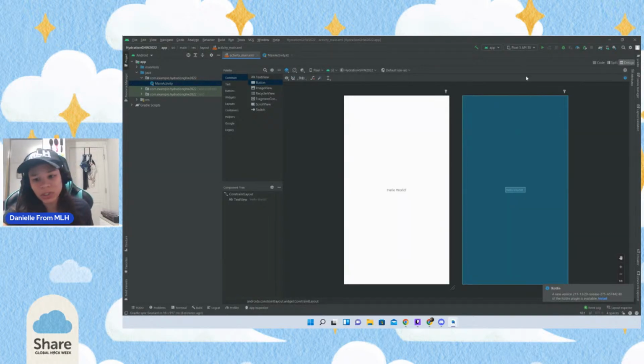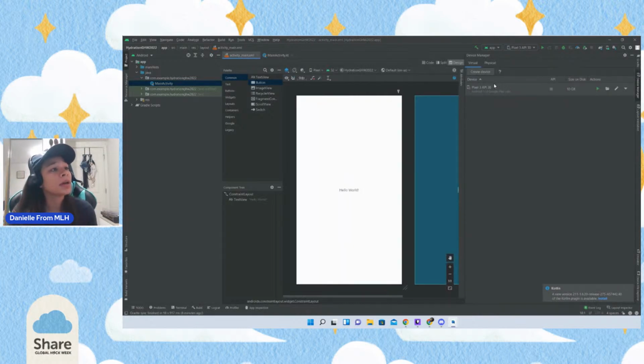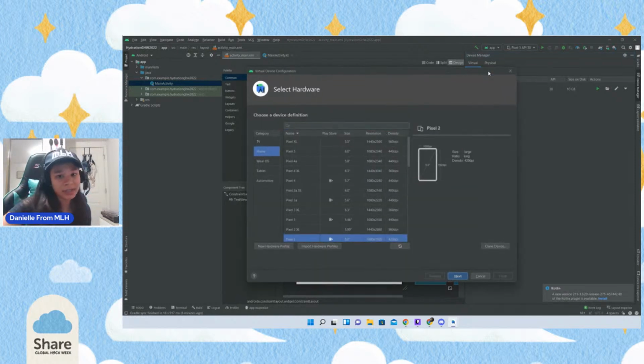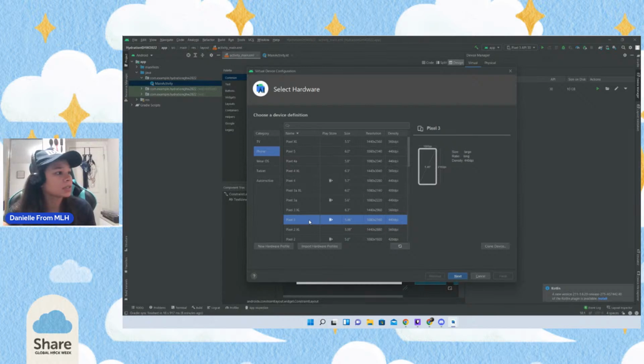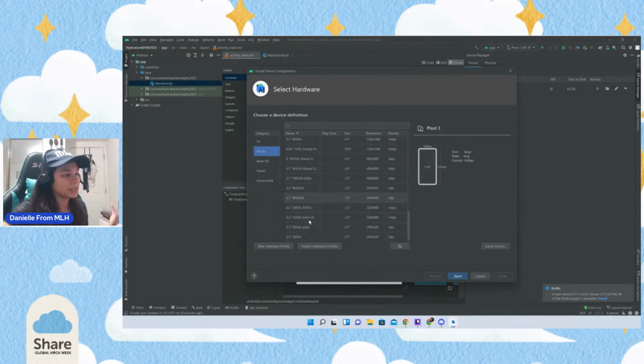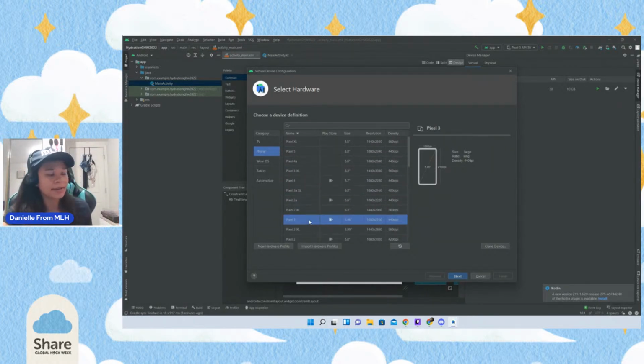Well, before we start, let's get an emulator as well. To do that, you're going to have to go up here. I already have one emulator here, you probably won't have anything here. But if you want to add a new one, you can go to Device Manager, and then from Device Manager, you can create a new device. And then I like to use the Pixel 3. That's a random choice. You can use any of these devices, honestly. It doesn't really matter.